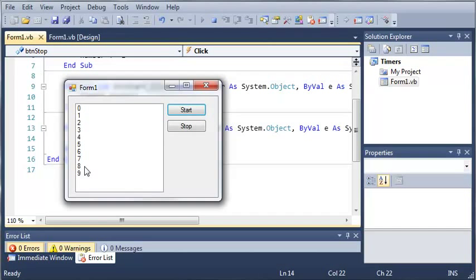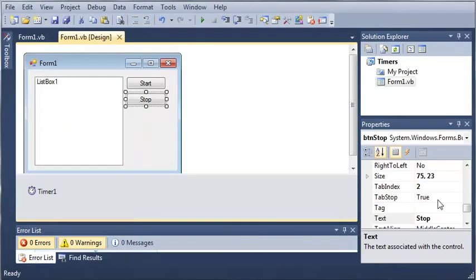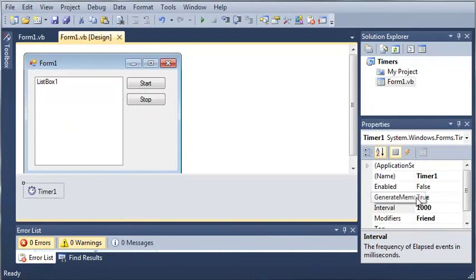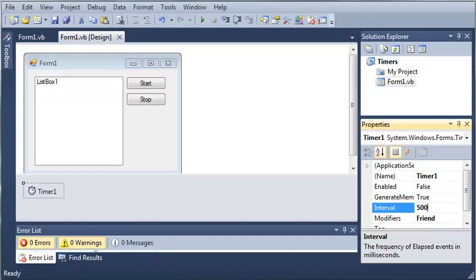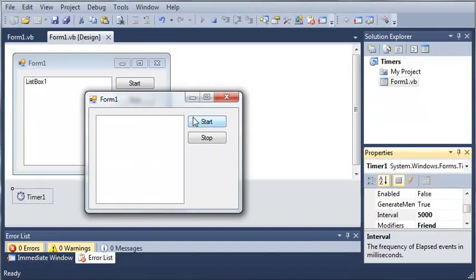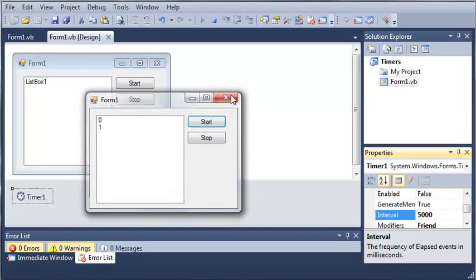Now if we did all of this at once and added them all at the same time, it would be almost instantaneous. But since we're using a timer, every time that ticks, we're adding. Let's change the interval, and we can see the change in time. Let's change it to 5,000 milliseconds. We click start, and you can see we wait 5 seconds, and 0 shows up. And if we wait another 5 seconds, the 1 is going to show up.